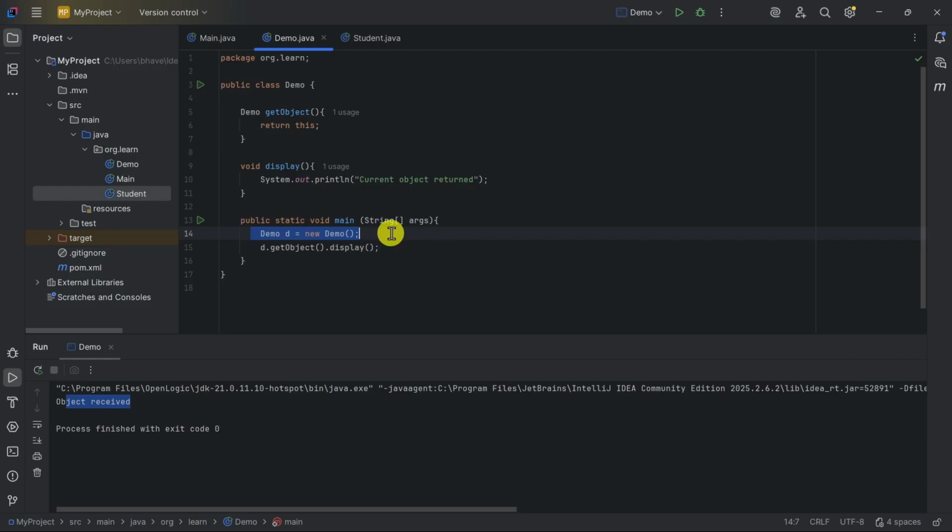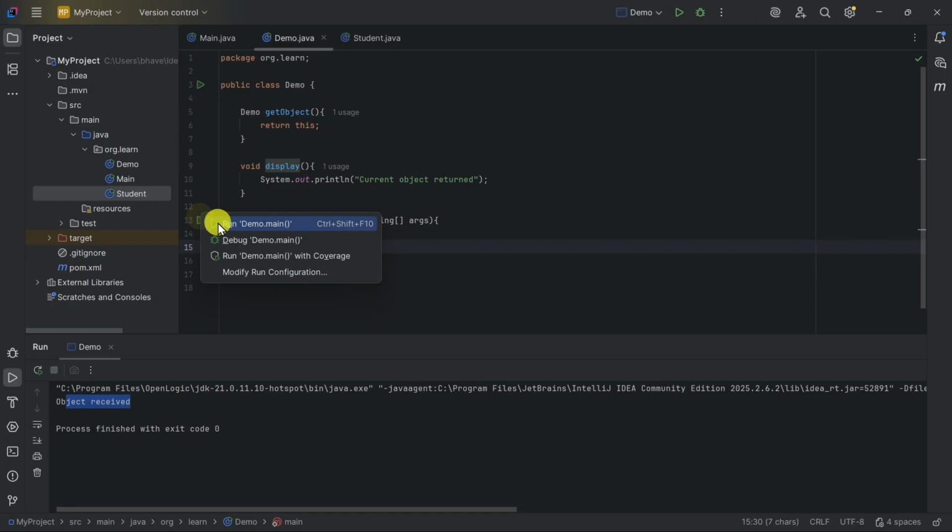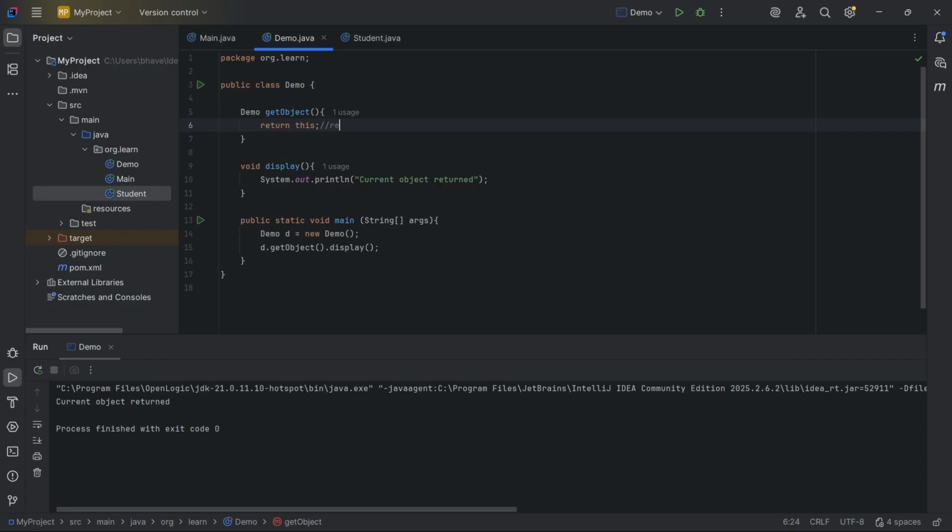So let's start from the main method. We have created one object of Demo, so d is the object reference. From d we are calling getObject. What is getObject returning? The current object, this. What is the current object? d only. Then again with this object we are calling the display method. And what will display print? Current object returned. So the output will be current object returned. Let's verify. See, current object returned. But the concept here is we are returning the current object using this keyword.